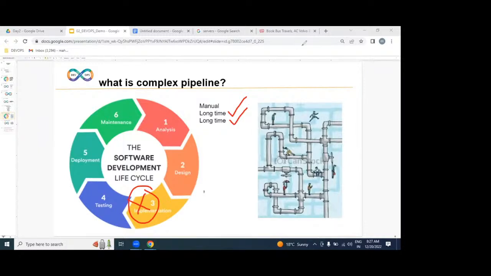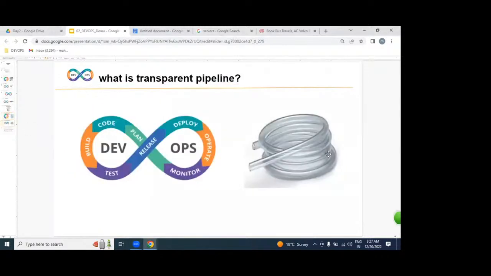But what are we expecting? I don't want this complex pipeline, but I want to replace it with what? Transparent. I want to visualize a transparent pipeline. The same water, everything is the same, but I want to implement it transparently. Look at this. If you get any issue in the middle of this pipeline, any problem, any error, by one look itself, can you see where the problem is or not? And as soon as possible, can you fix this issue or not?